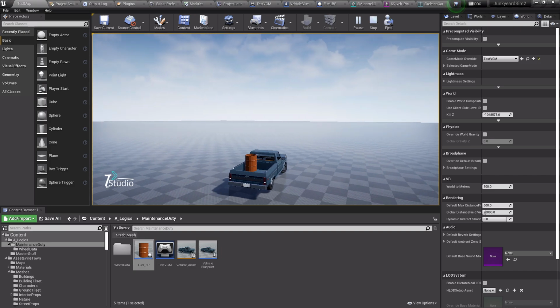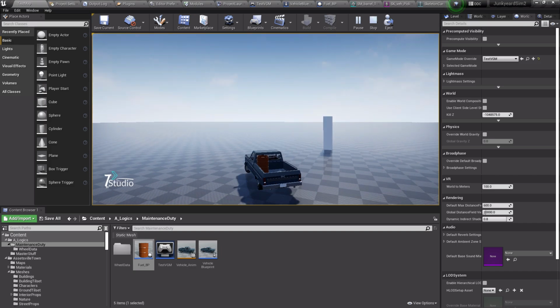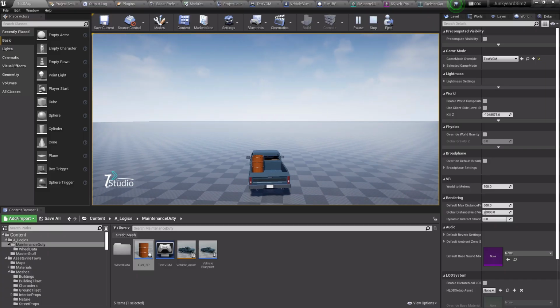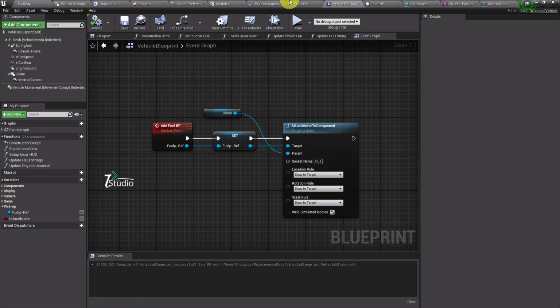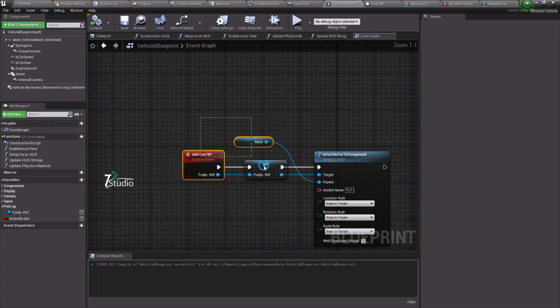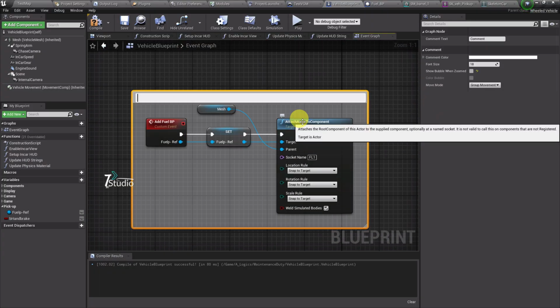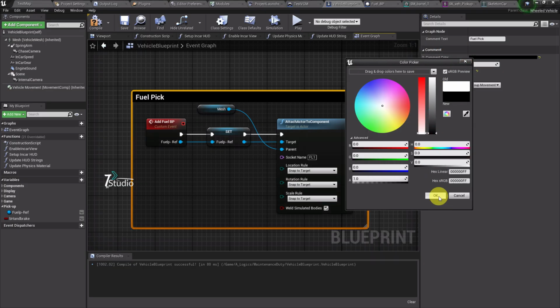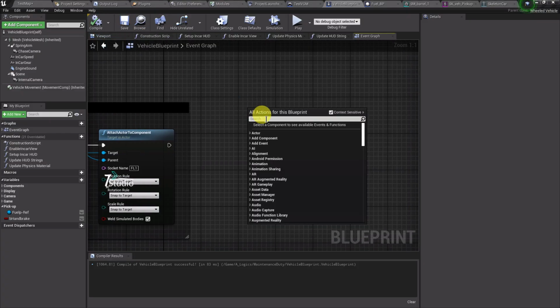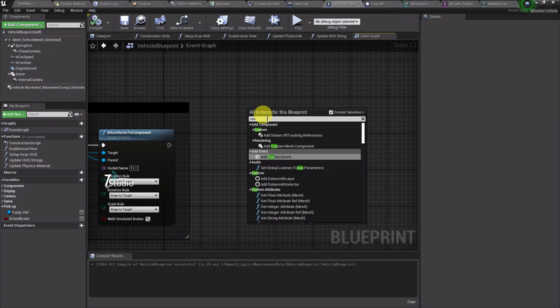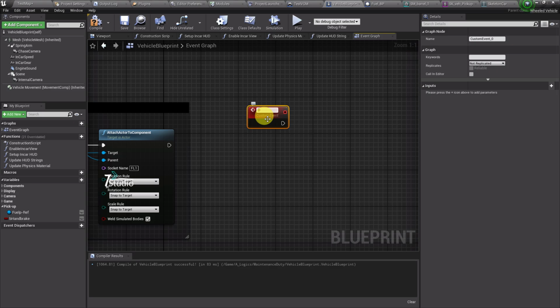Now the second part will be, once we pick it, we can go somewhere, and whenever we want we can drop it. To do that, I'm going to create a custom event. First let me make a comment, fuel pick, and just make it colored black. Okay, this is our first logic. Now let's work on the second logic, which is basically a custom event. We'll call it drop fuel.